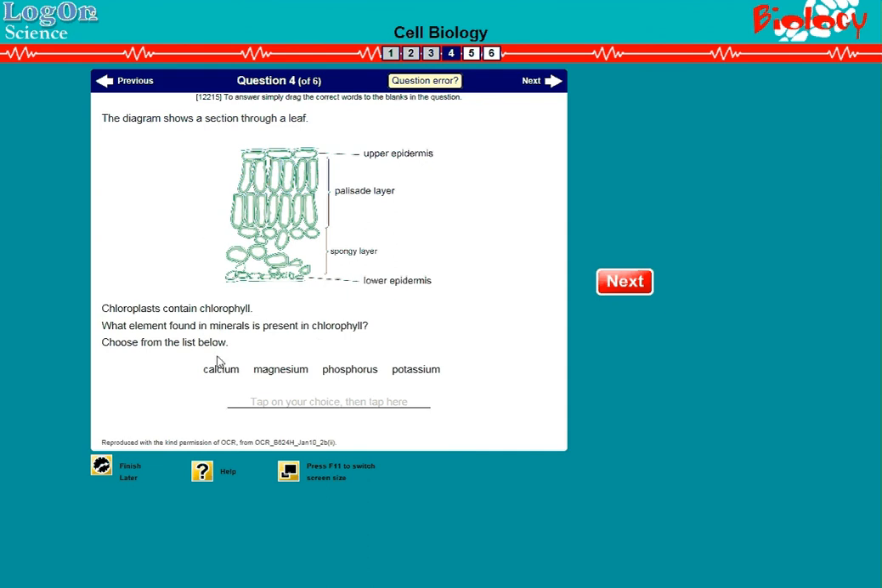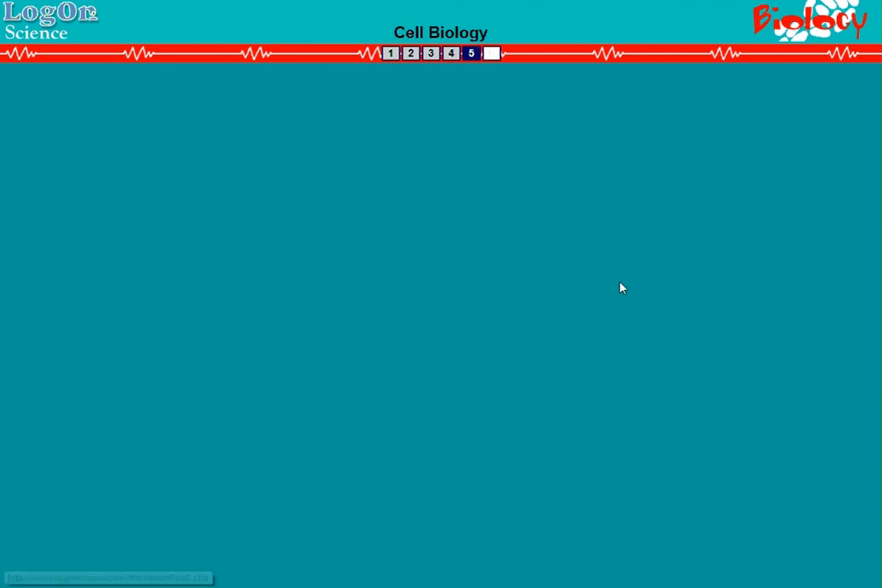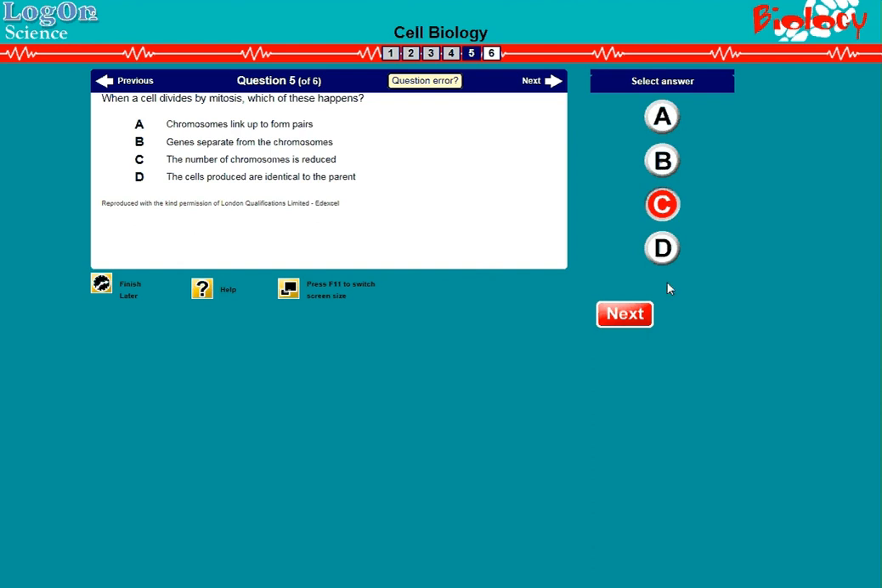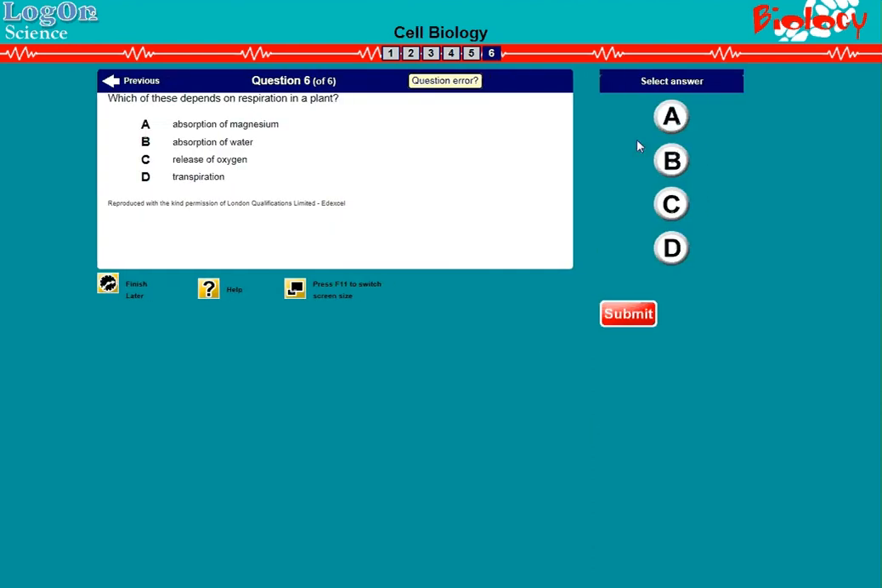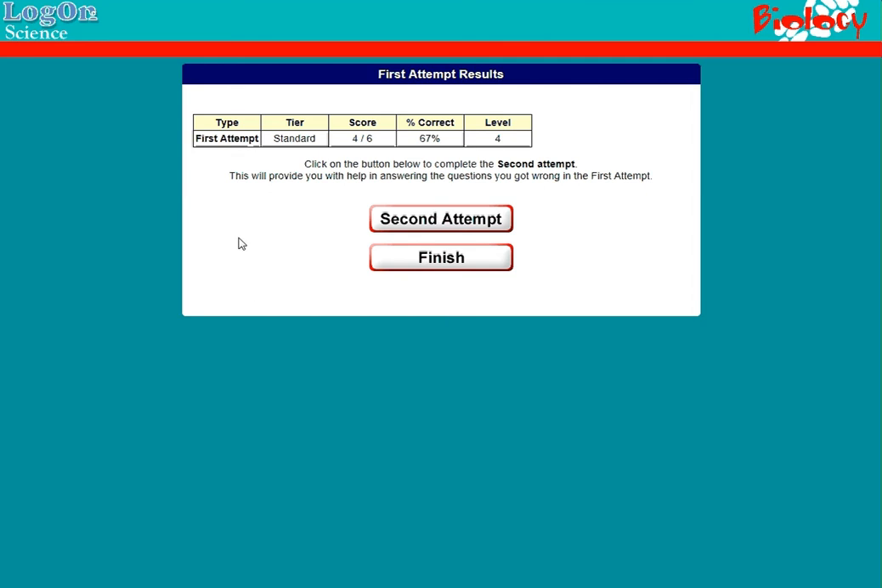So a bit on this, I've got to type an answer. No, I've got to tap and choose. So present in chlorophyll, I think is magnesium. So off to the next question, multiple choice, on to the next question, multiple choice, and I submit. And when I submit, it tells me what tier I've just done, the score I've got. I've done exceptionally well, percentage, and the level, and it encourages me to do a second attempt.